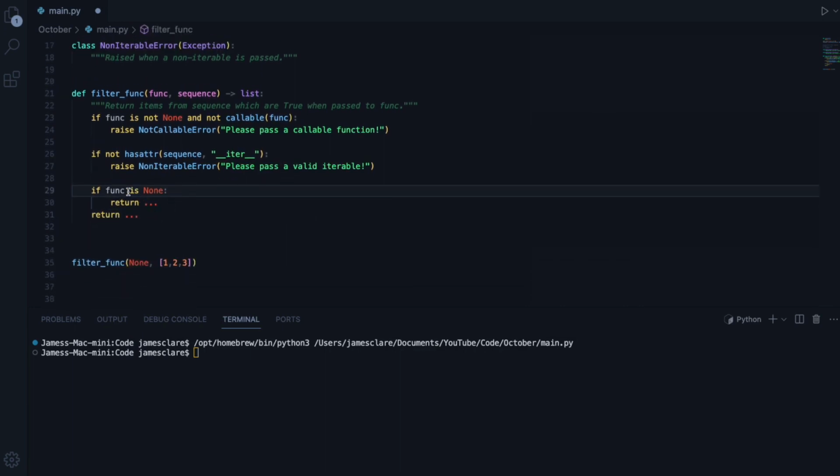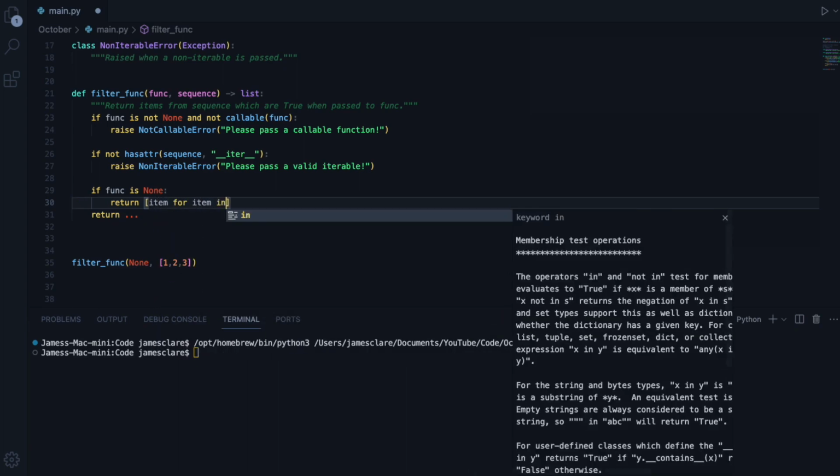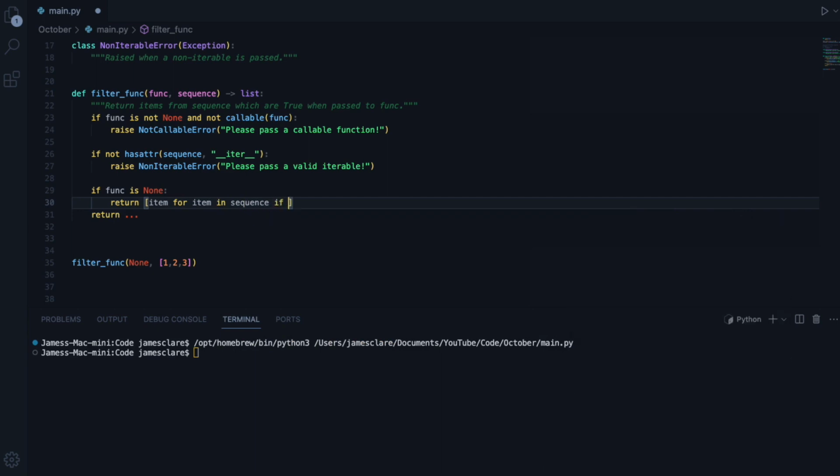You could try and handle both of these in the same list comprehension, but that's going to be a mess and no one's going to be able to read it. So personally, I would go for the more simple approach and just do this. If they passed in none, we just want the items from the sequence that equate to being true. So we'll do item for item in the sequence if item, right? That's a nice simple way of doing that here. And of course that returns here, so it stops.